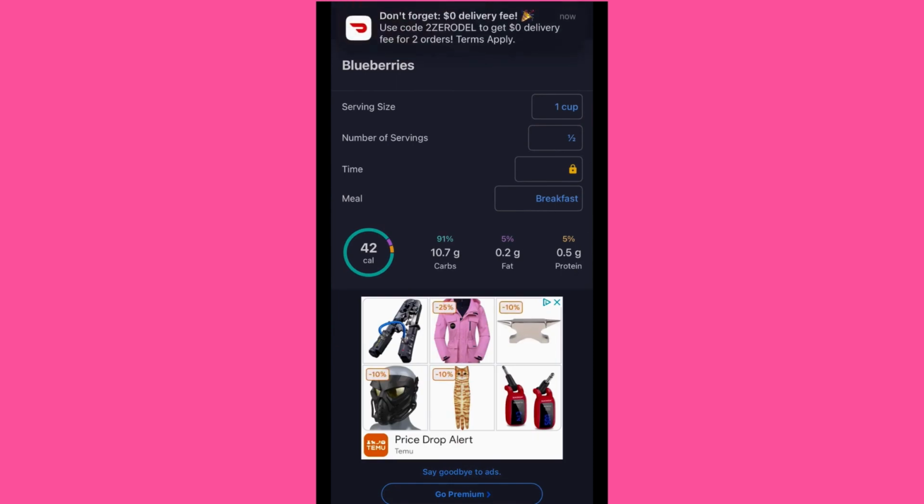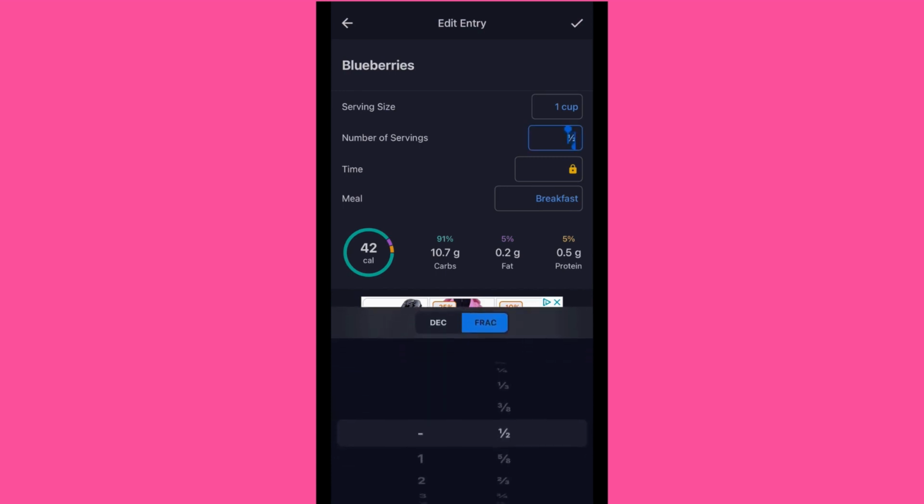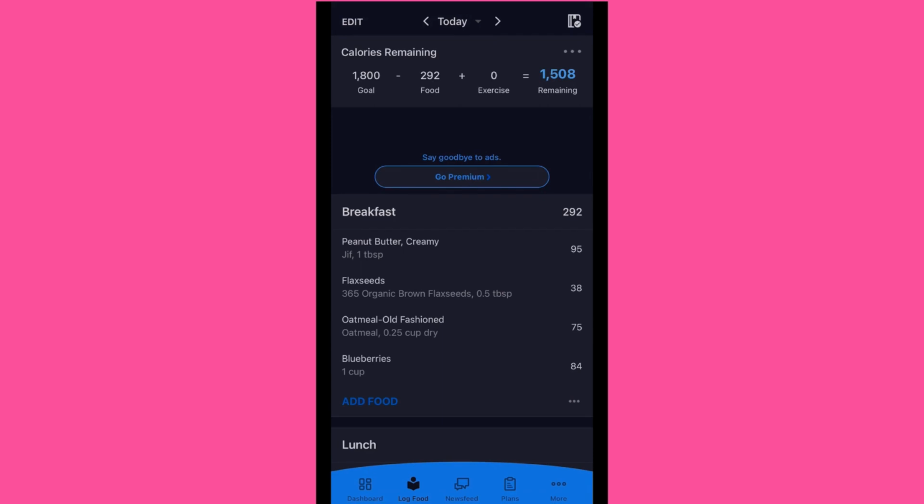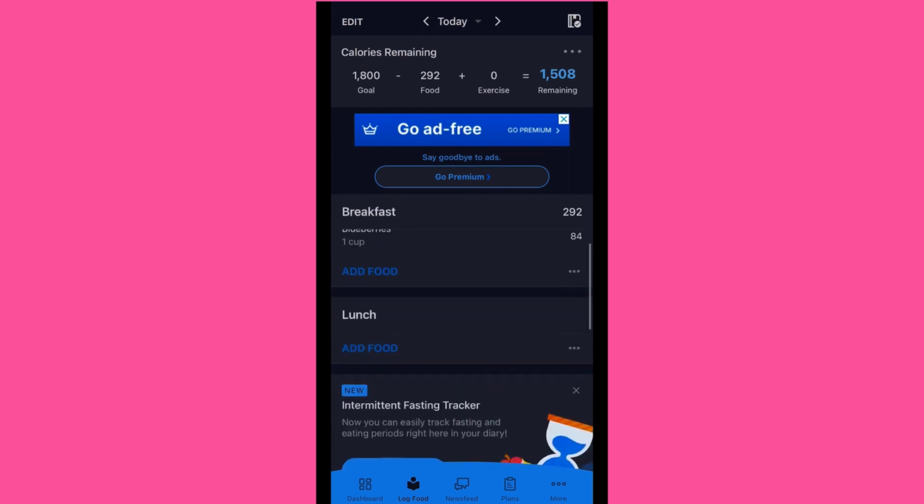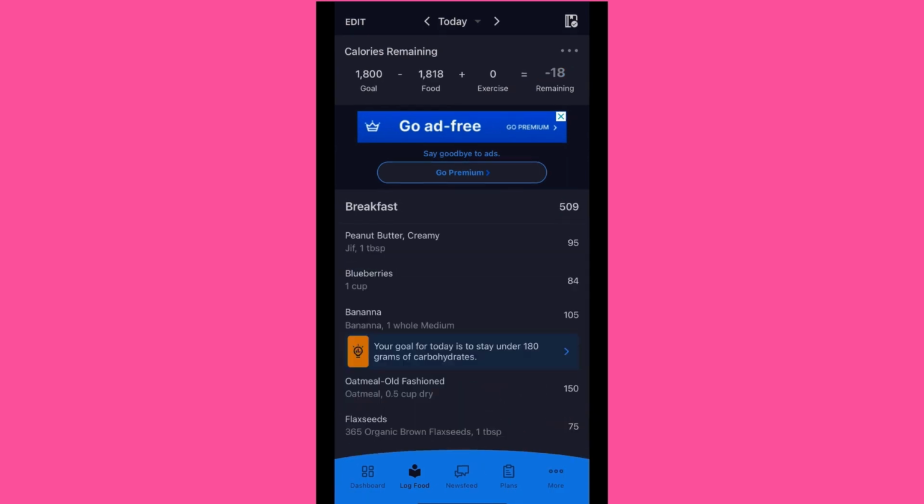If you wanted to say that you ate a cup of blueberries, you would just go ahead and change the servings to either 1 cup, or you could half it. It is very important that you put the serving sizes and the amounts and that you're measuring for accuracy. So I'm going to go ahead and add a day's worth of eating to speed things up.